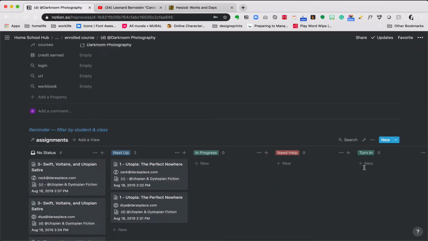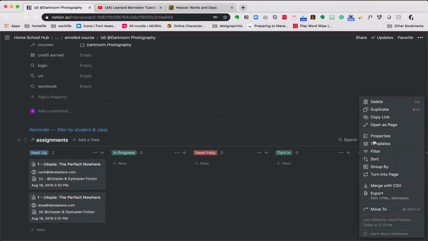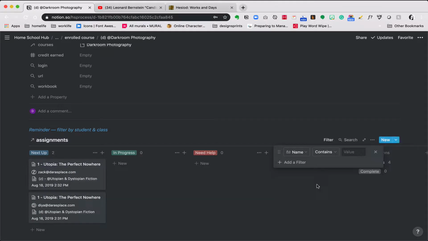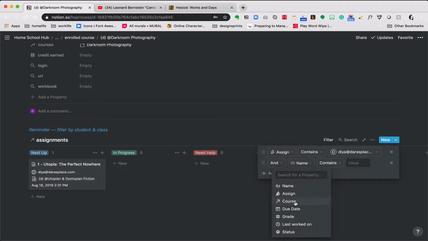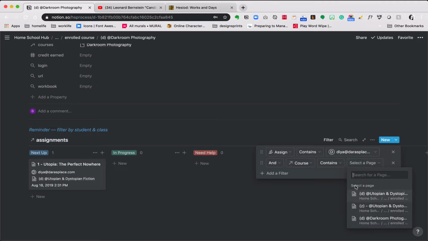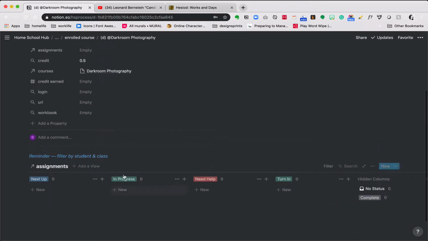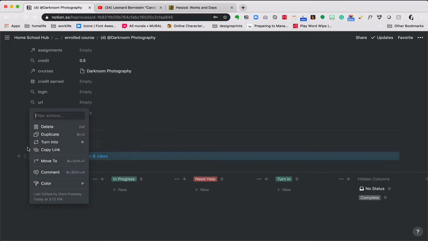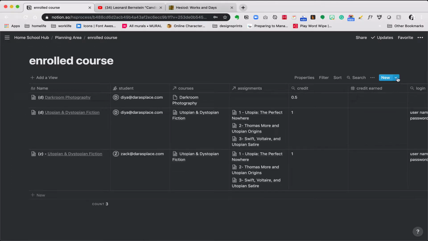Also, I didn't actually hide the columns I want hidden here, so I'm going to change that as well. So let's hide that, and I want to filter on Dia, and I want the course to be Dia's darkroom course. Okay, so now when I make assignments for her here, that's going to be here, and I'm going to delete my reminder. All right, so let's go and edit that template real quick.